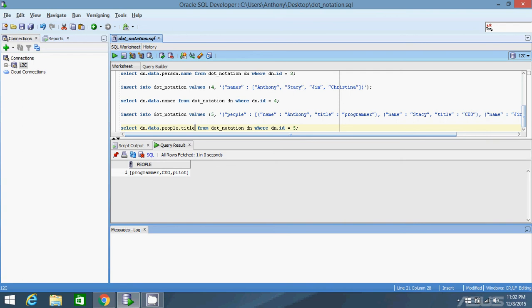So those are the examples I want to show you using dot notation. There are other ways to query JSON objects in the database. This was just the first way. So in the next few videos, I'll show you other ways of handling the JSON objects so you can get the data out of them and use them somewhere in your application.